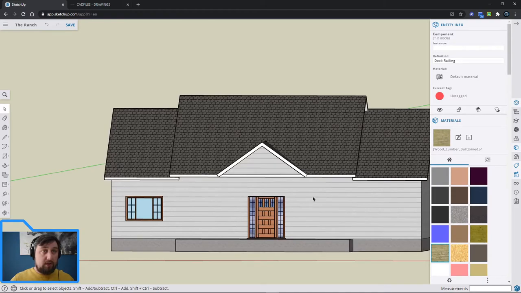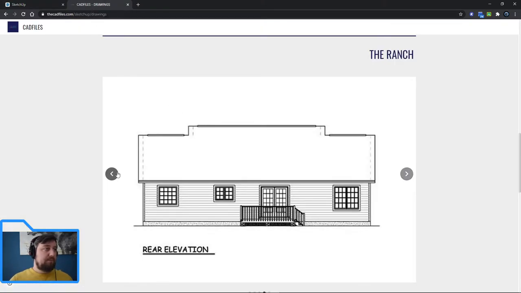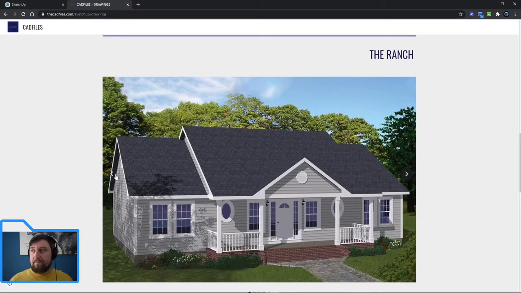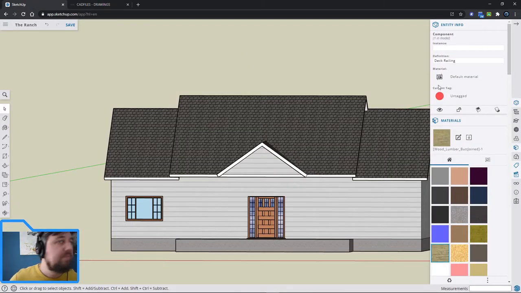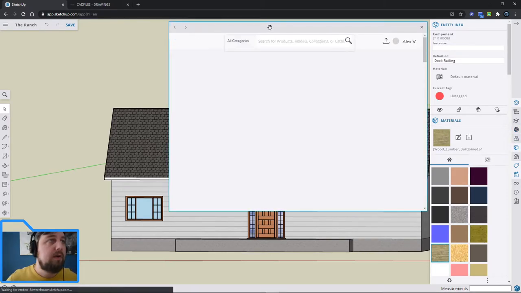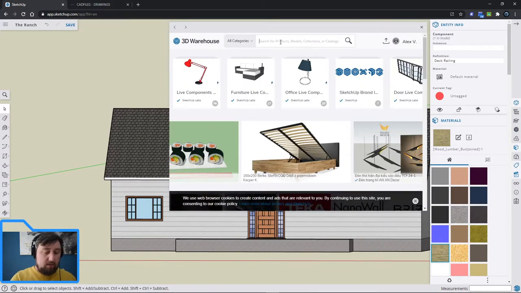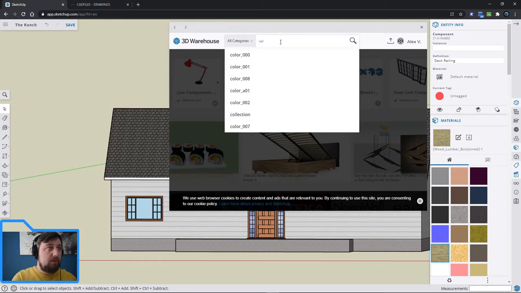I'm gonna move quickly. You should finish that up, do the railing for the rest of it. And then let's do the front. What does the front look like? I forget. All right, so we have four pillars. 1, 2, 3, 4. Railing, railing, railing, railing, brick, brick, steps. All right, so I'm gonna go back to my 3D warehouse again. Those are called columns, right? C-O-L.